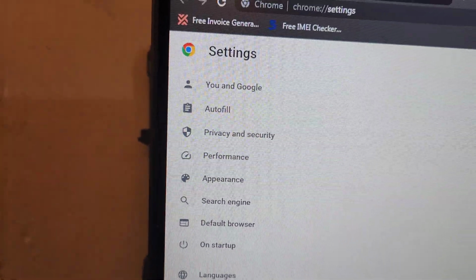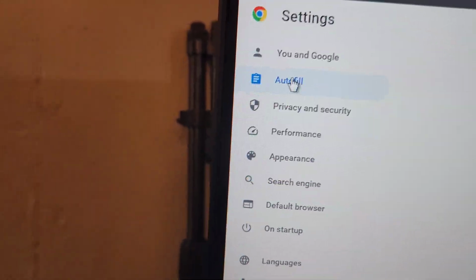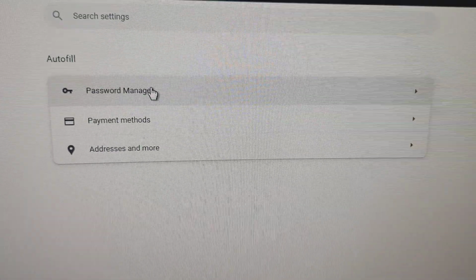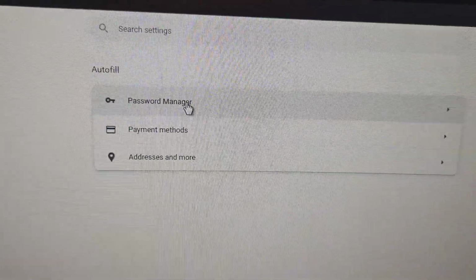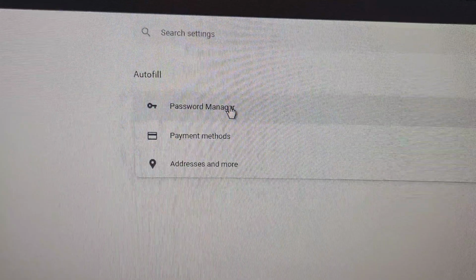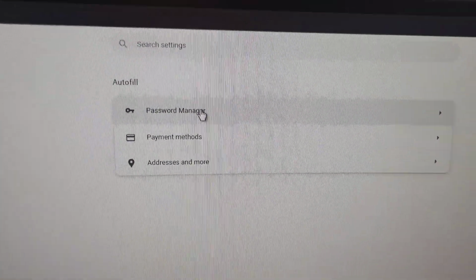Now this menu pops up for you on the left of your screen, and you want to hit Autofill. When you hit Autofill, this is going to come up, and you just click on Password Manager. I'm not going to click on mine, but you click on your Password Manager, and the possibility exists, if you've ever let it store your passwords automatically, you might get lucky and have your Google login and password stored.